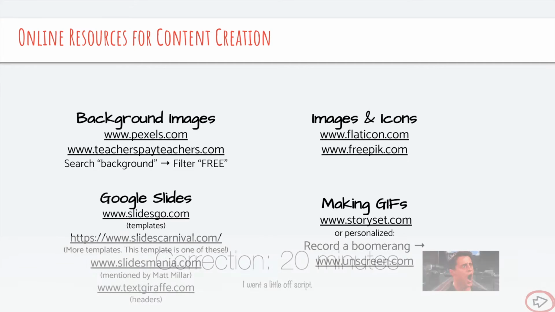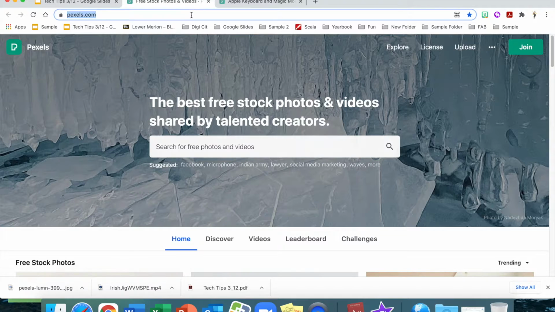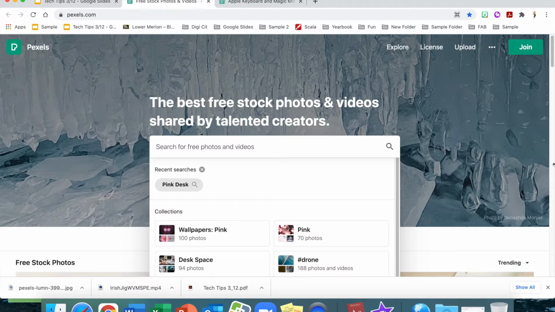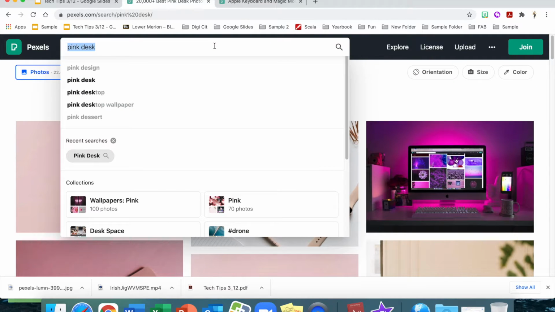Here are different resources for adding to your Google Slides or whatever else you're using for content creation in your classroom. One of these options is Pexels.com. This is a website filled with royalty-free images. You can search anything you'd like, and there are tons and tons of images that you can use as background, or use to add to your slides.